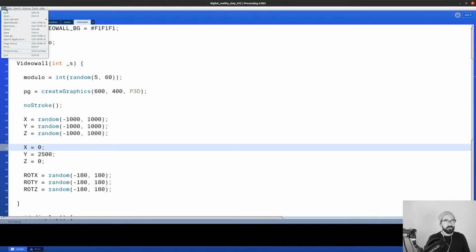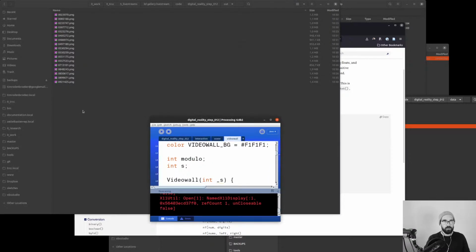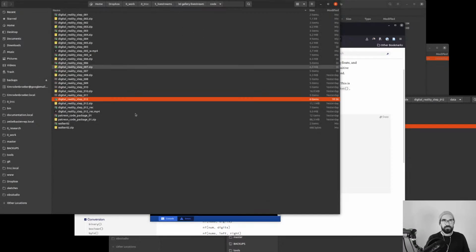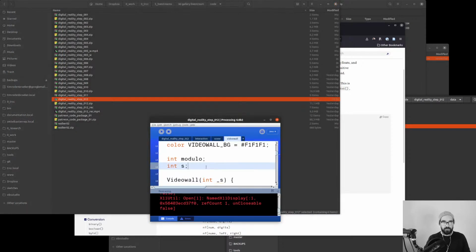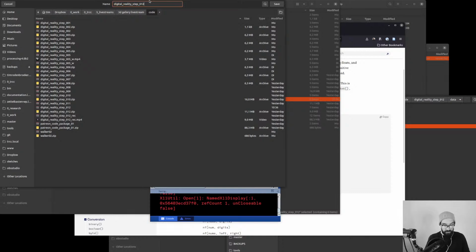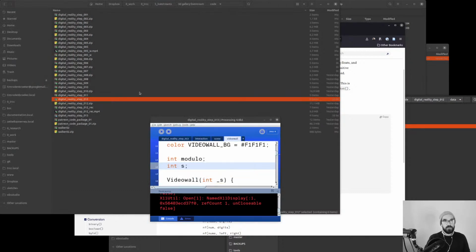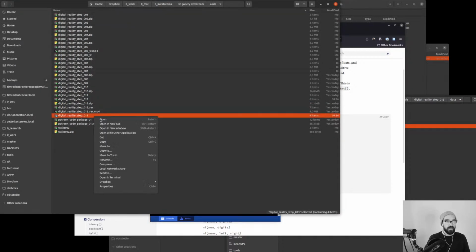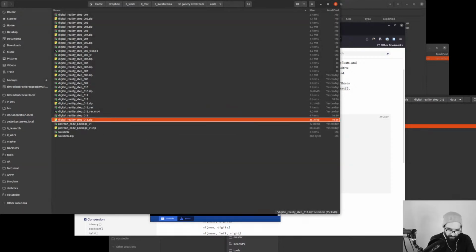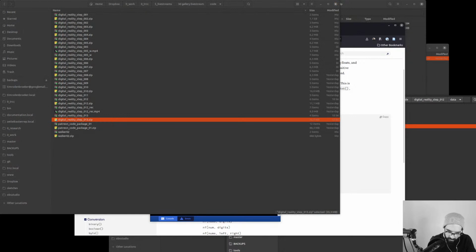Okay. Anyway, let's compress the code. I will put it to my Discord channel. Now, save it as DDG Reality Step 13, and then take that folder and compress it. Here we go, and then I will go to my Discord and put it into the students only channel. Where is it? Here it is.